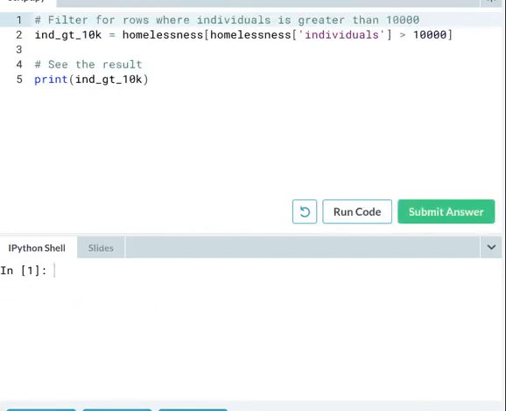In this exercise, we are going to learn more about subsetting rows. Here it is basically about conditions. Previously we saw, let's say, you want only the individuals column data, or only the state column data or region column data. At that time we directly used that value in the square brackets over here.